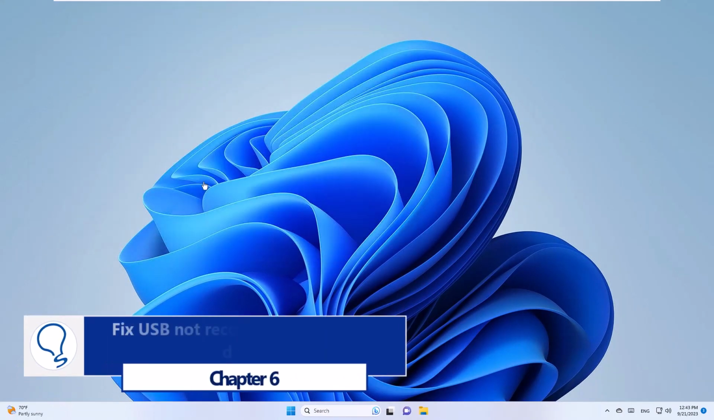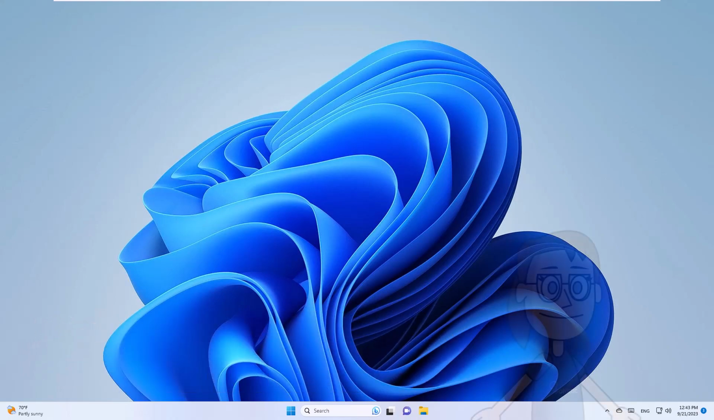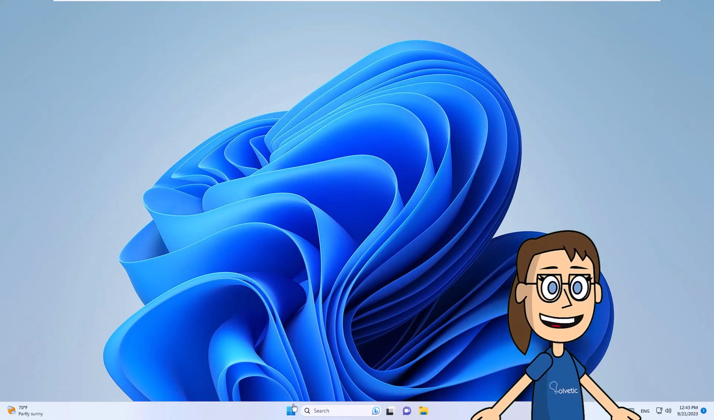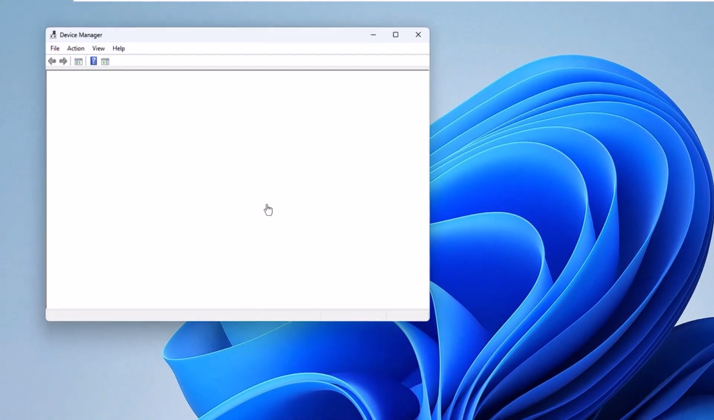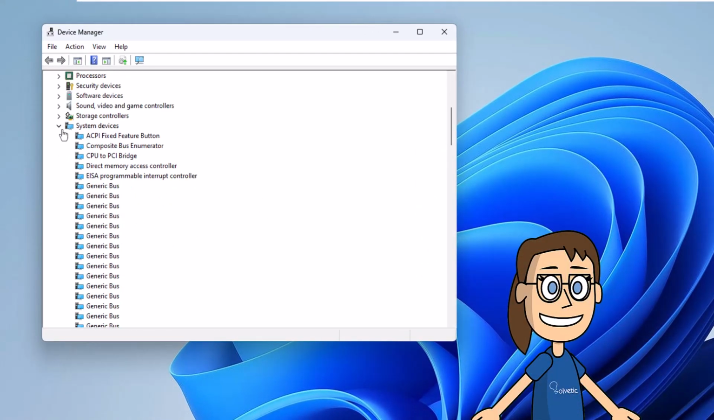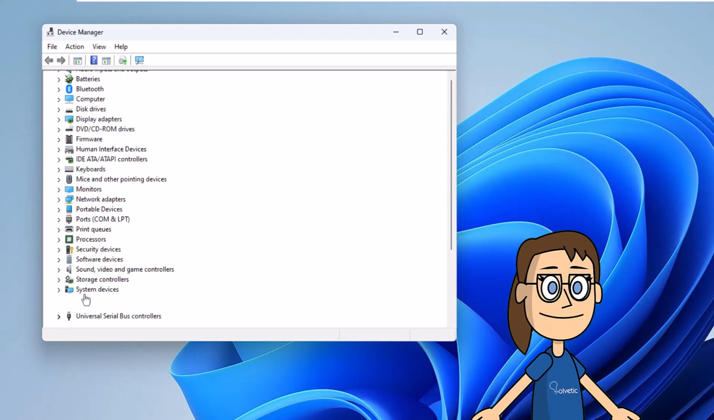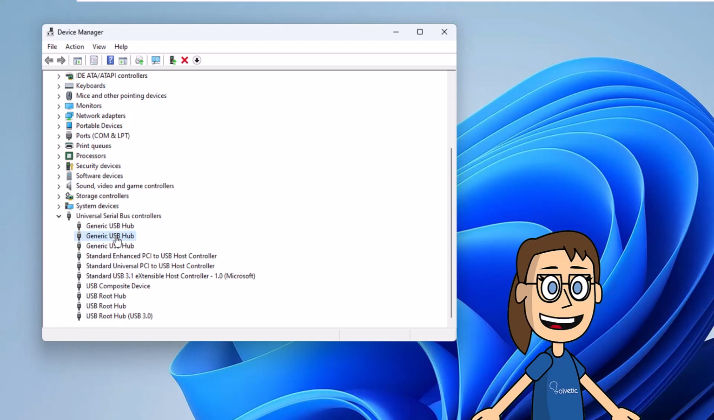Chapter 6. Fix USB not recognized reinstalling driver. To start, right-click on the Start menu, select Device Manager. Now, in the Universal Serial Bus Controller section, right-click on the USB controller. Select Uninstall Device. Confirm this process by clicking on Uninstall.